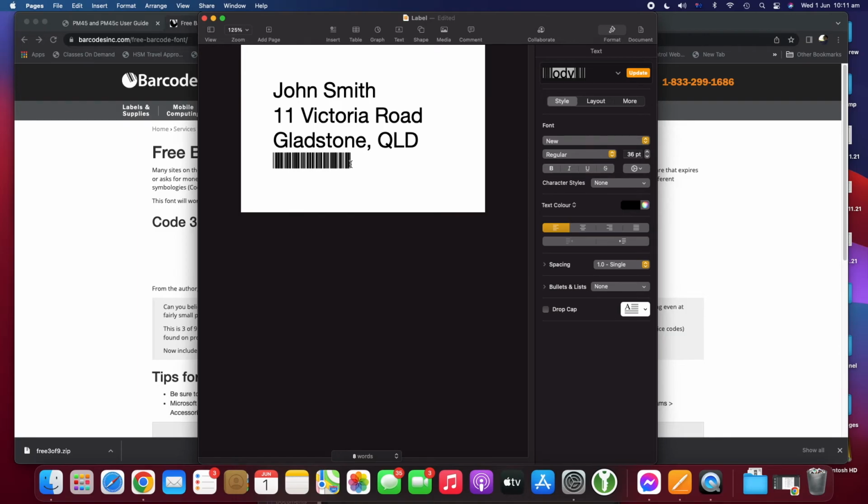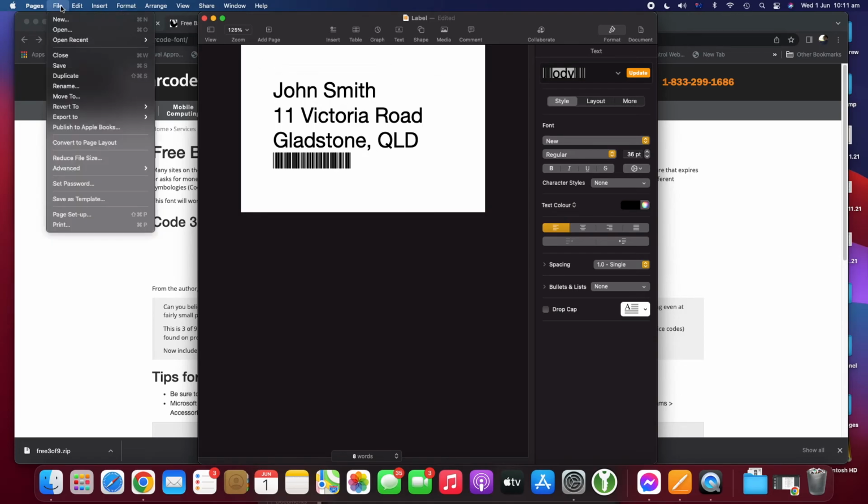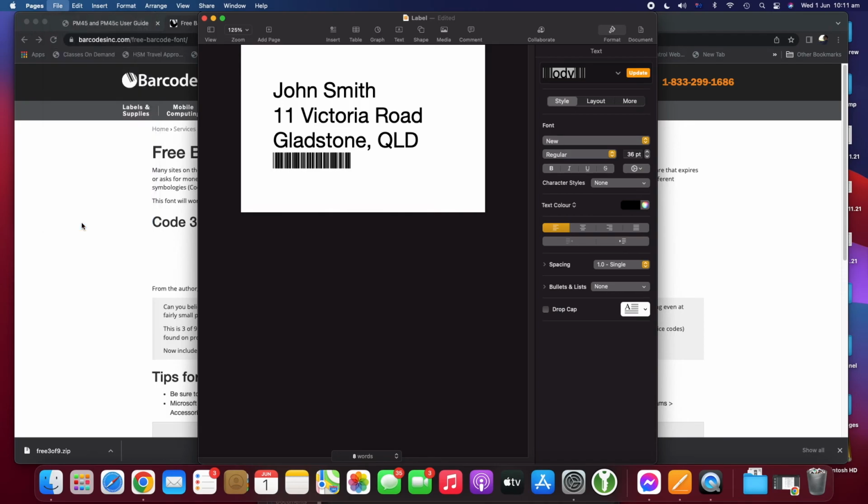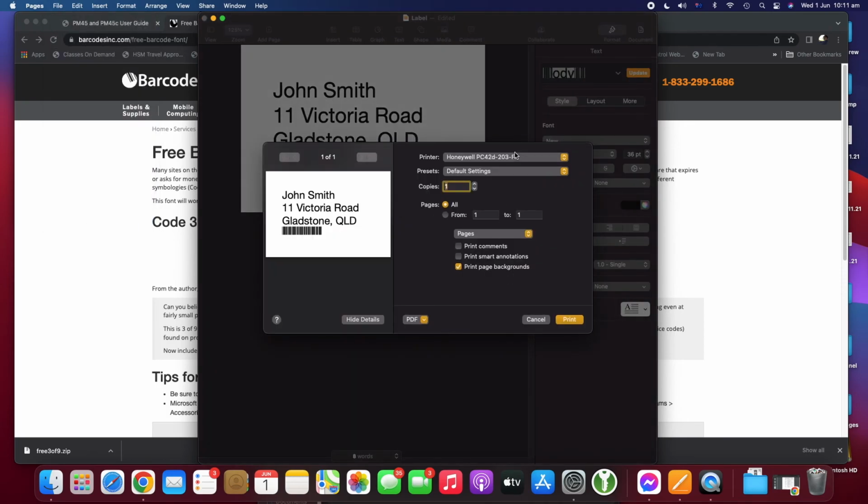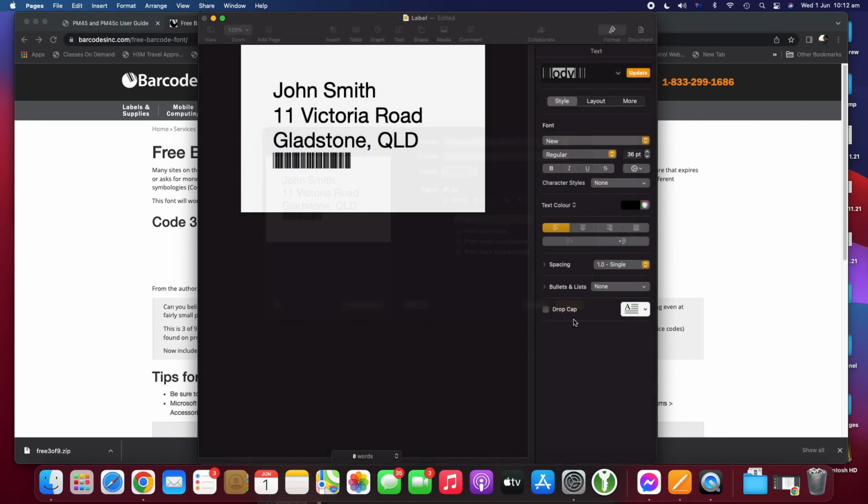But if you're using a font like a code 39 font, you need to make sure you enclose your string, your numeric string, or whatever string you're putting in there, with an asterisk at the front and an asterisk at the end. So finally, we're ready to go. We can just go File and then Print. We make sure we've selected my Honeywell printer. Select number of copies. I print.